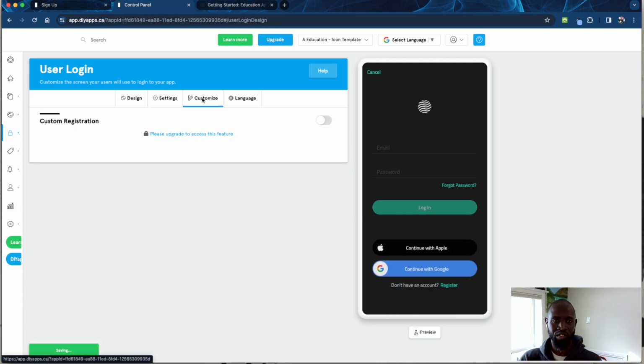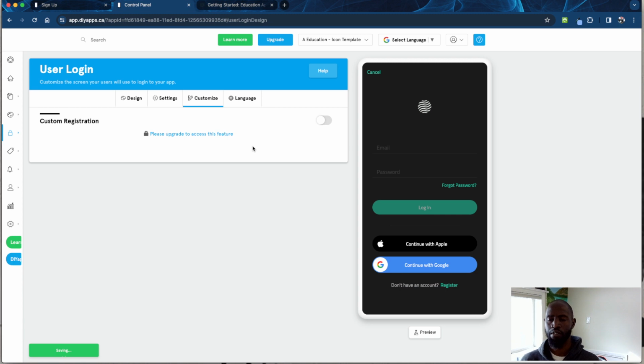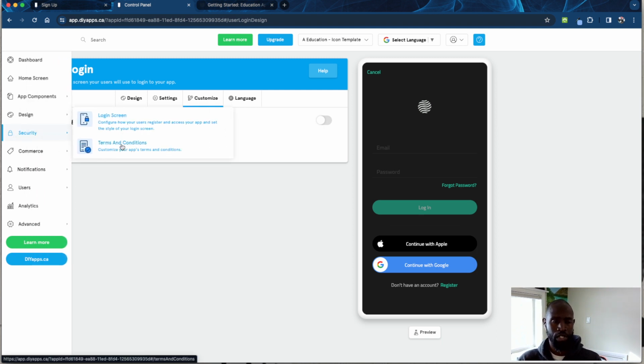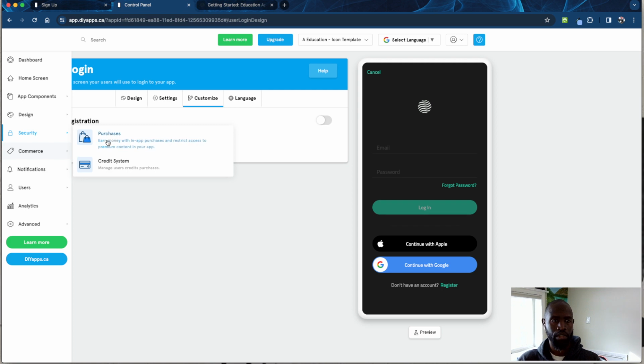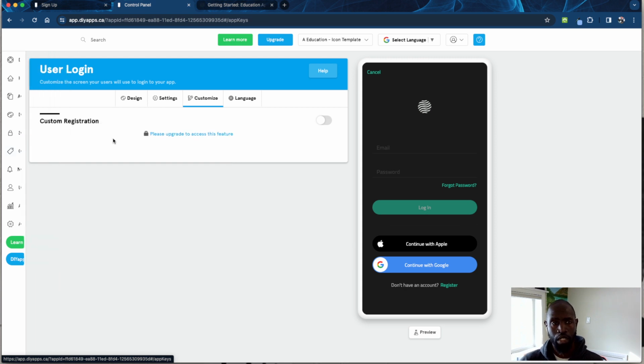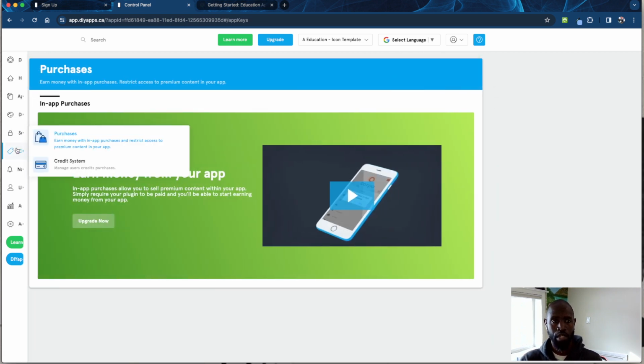And then customize. If you want to collect different data points for businesses, this is where you can customize and add those data points so people can access them. You can collect information from them. And then terms and conditions, commerce. This will be the in-app purchase setup. You can also continue to set it up here. As you can see, it's the same screen as we saw before.